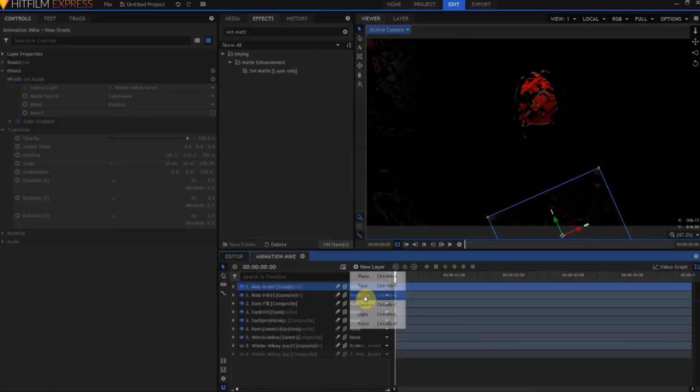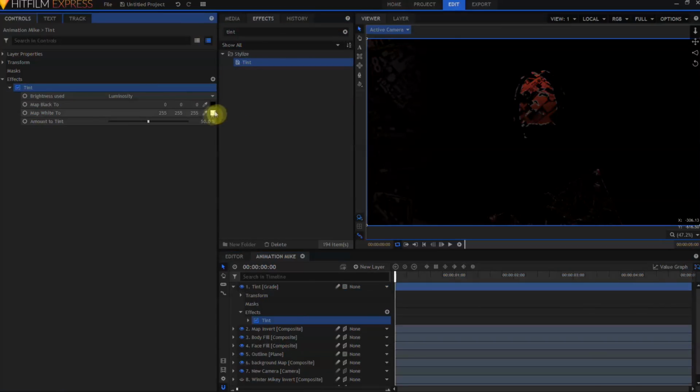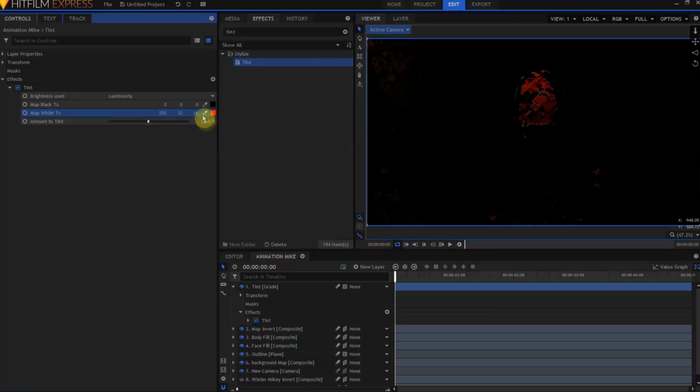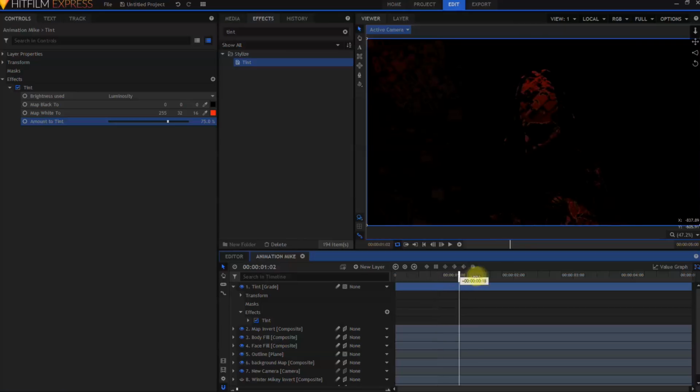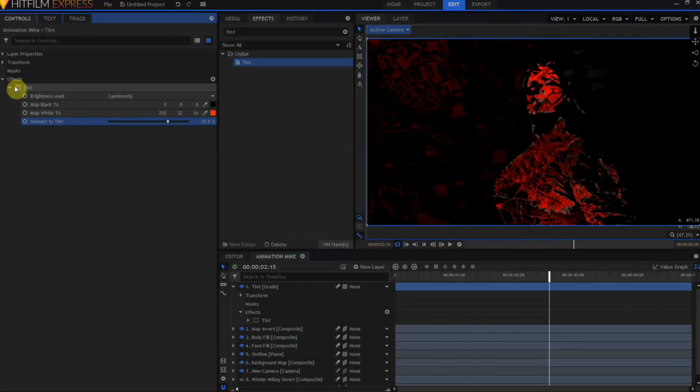It's time to grade. We'll create a grade layer, name it Tint, and put the tint effect on it. We'll change the colors in the tint effect so that white is being mapped to a slightly orangish red. And we'll change the tint amount to about 75%. This will clean up those last lingering bits of gray where the set matte and the masks are interacting.